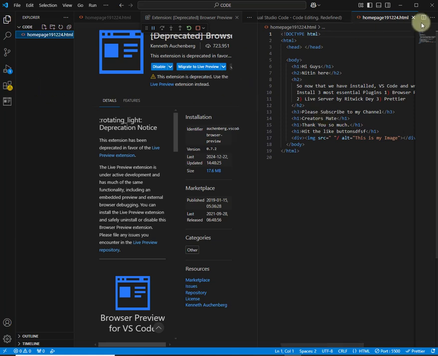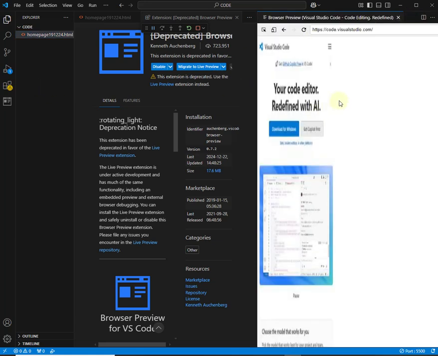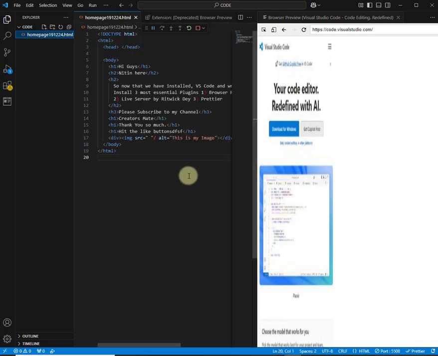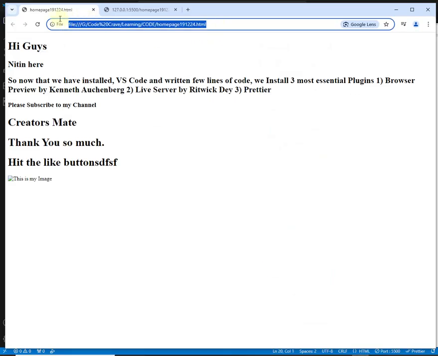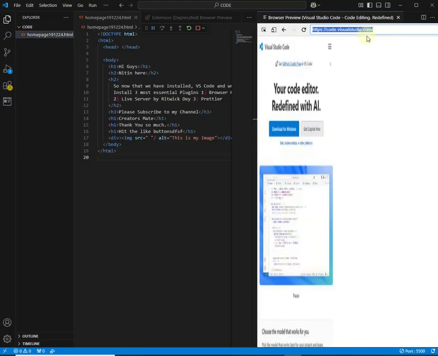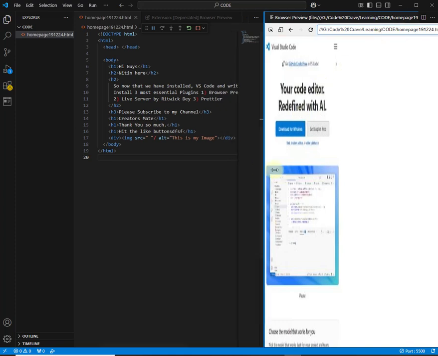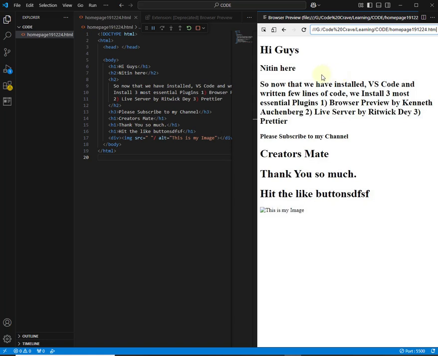Alright, so this is the browser that is opened up, and this is our code. What we will do is paste the output of our code into this browser. We will hit enter, and you can see the output of the code is now available in the same VS Code window.